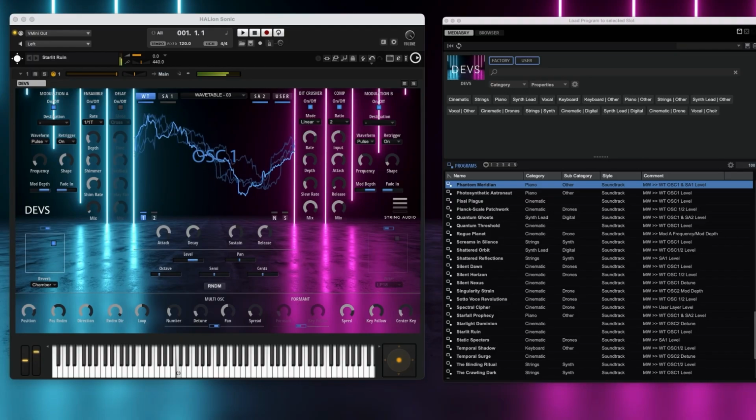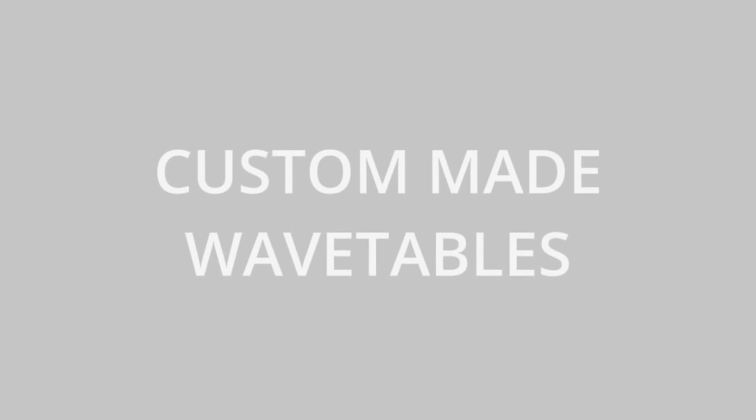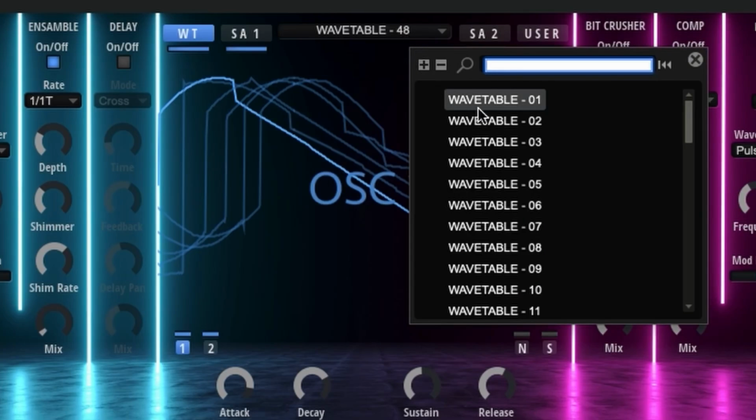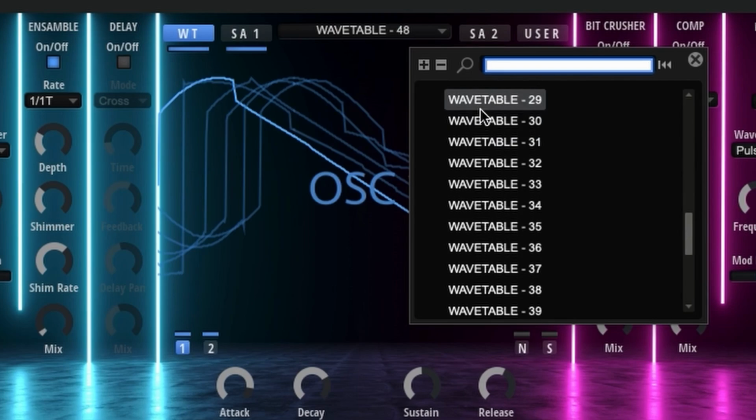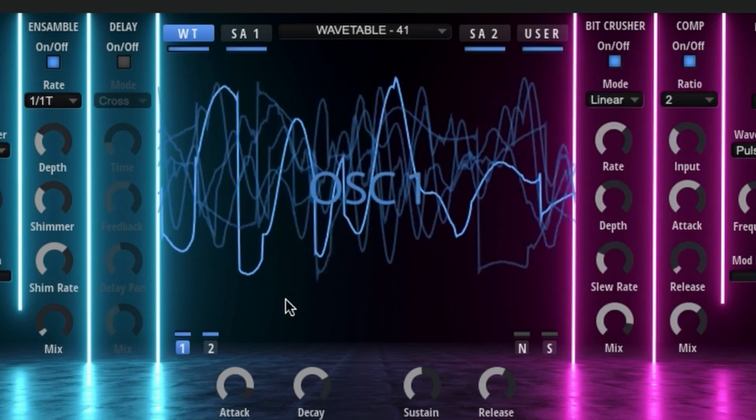DEVS is perfect for film scoring, electronic music, ambient production and, well, so much more. The ability of this library allows you to push the boundaries of sound design and create some very interesting, unique textures for your projects.